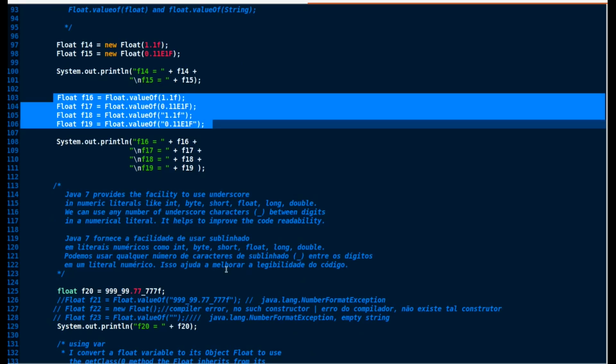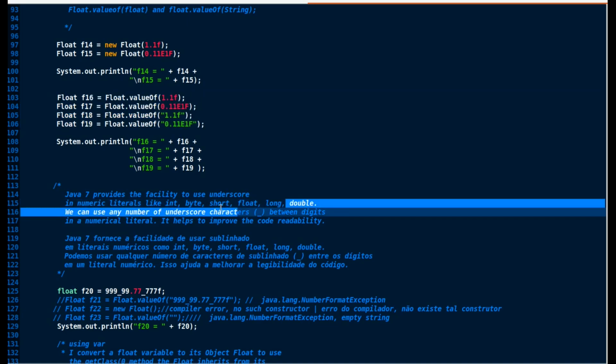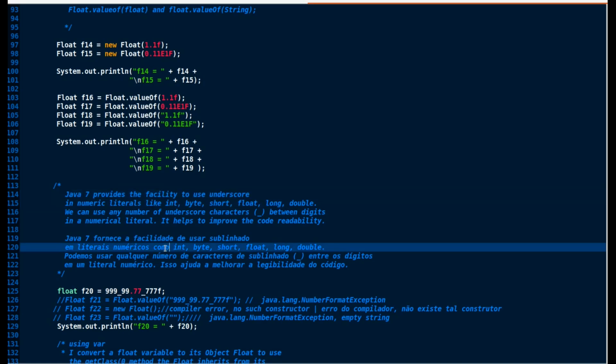Java 7 provides the facility to use underscores in numeric literals like int, byte, short, float, long, and double. Most of them we've seen already. We can use any number of underscore characters between digits in a numeric literal. It helps to improve readability.